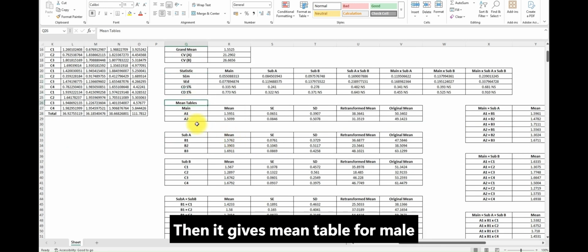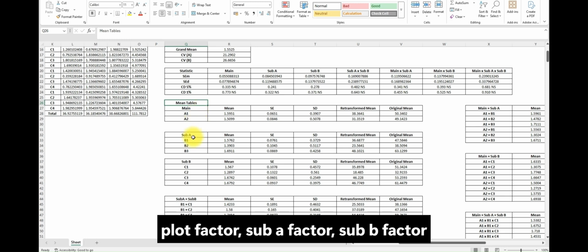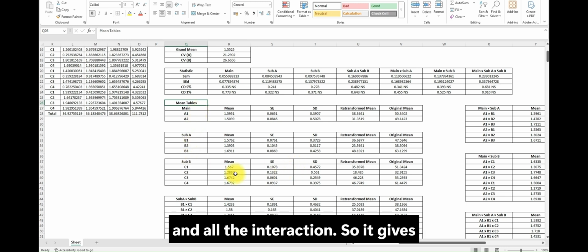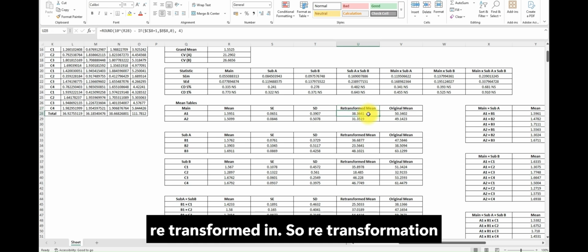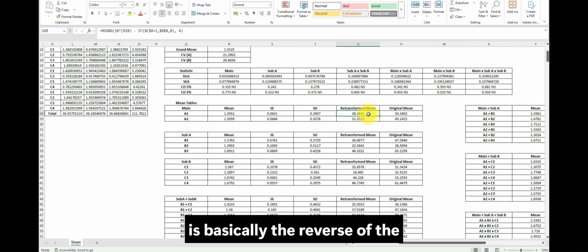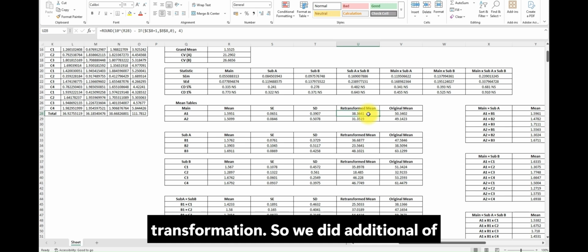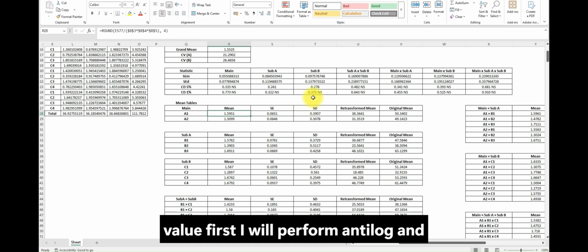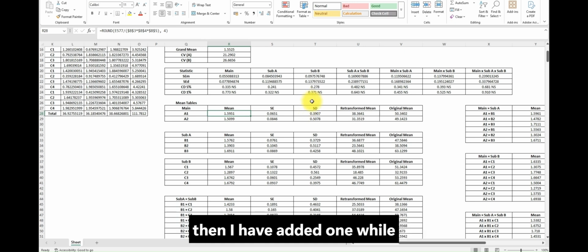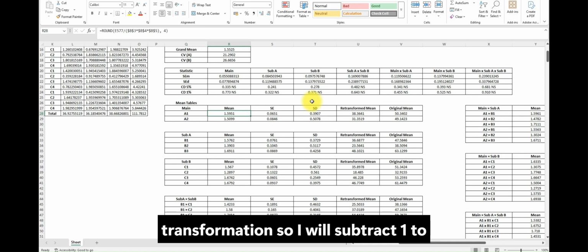Then it gives mean table value for main plot factor, sub A factor, sub B factor, and all the interactions. So it gives mean, standard error, standard deviation. And this is the term that is retransformed mean. So retransformation is basically the reverse of the transformation. So we did addition of 1, and then we performed the log transformation. So the reverse process would be that if this is the mean value, first I will perform anti-log, and then I have added 1 while transforming, so I will subtract 1 to counter that.